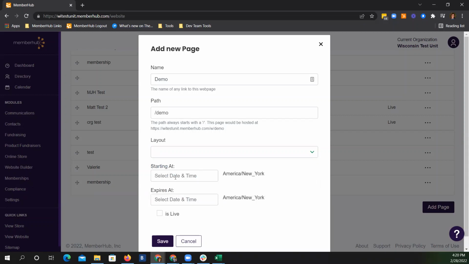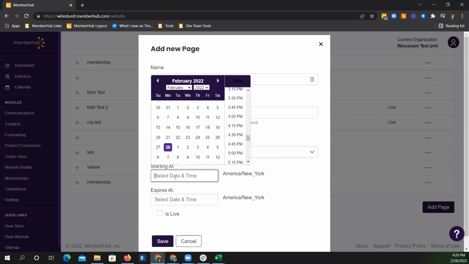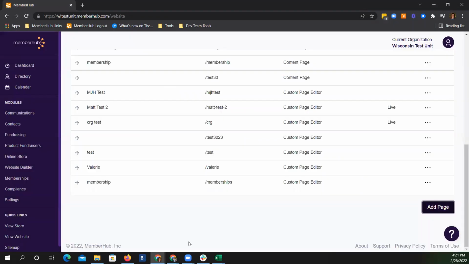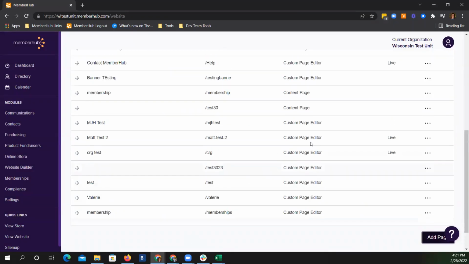You'll also see that you can choose dates during which you might want to have a page visible, especially if you have an event that happens every year, but it only needs to be public for a certain amount of time, then you could use it and then reuse it next year. You also have just a quick is live or is not live button. So if you are working on a page, you could have it hidden for a while. I don't need to create this new page because I do already have some custom editor pages as well.